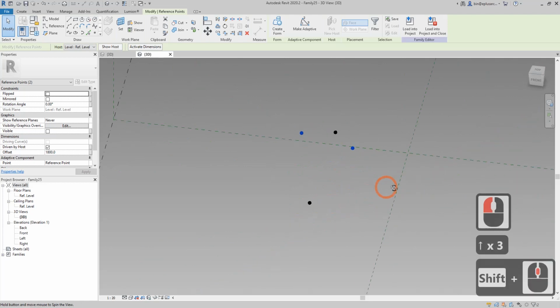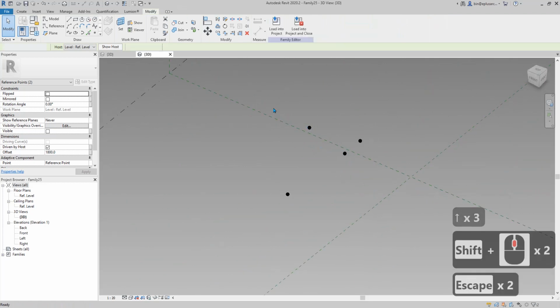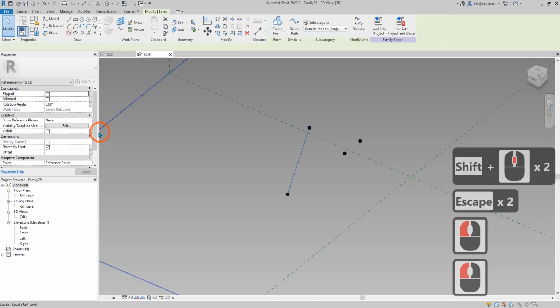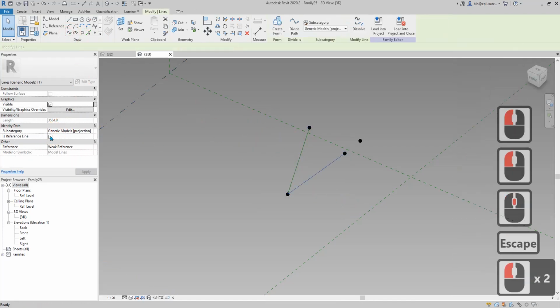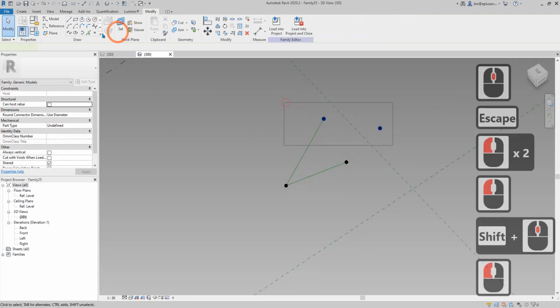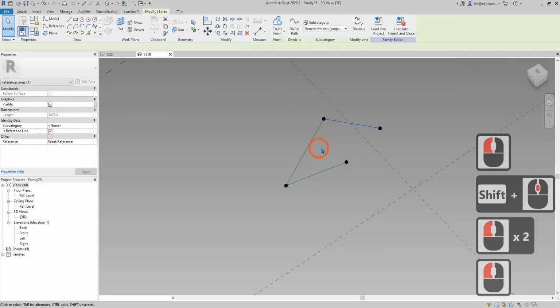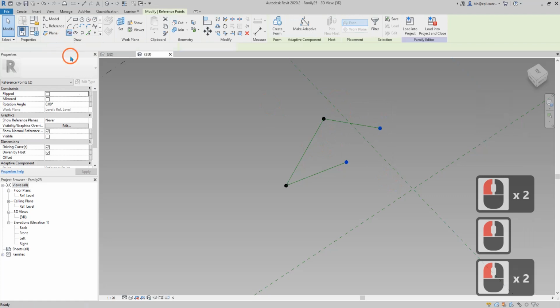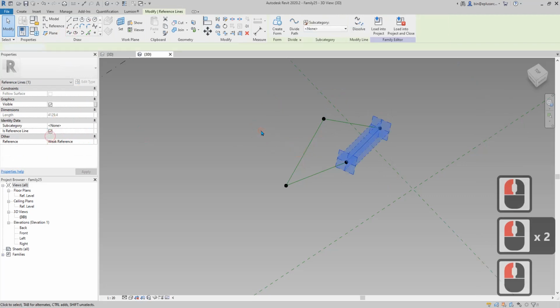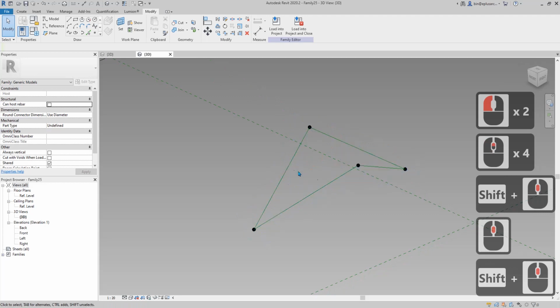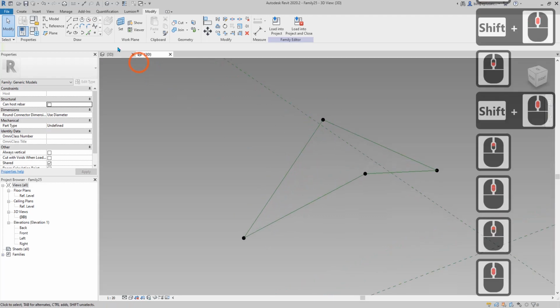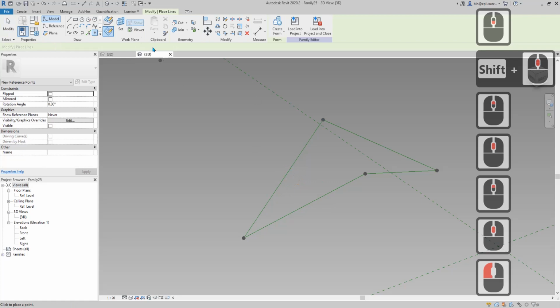So yep, and then create a spline through 1, 2, 3, and 4. Okay, now we need a profile. You can just place a point and draw a profile.